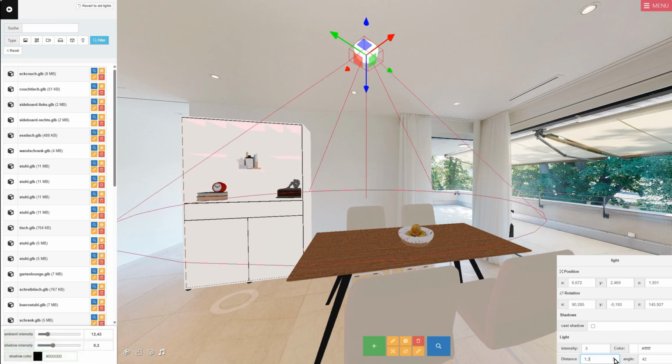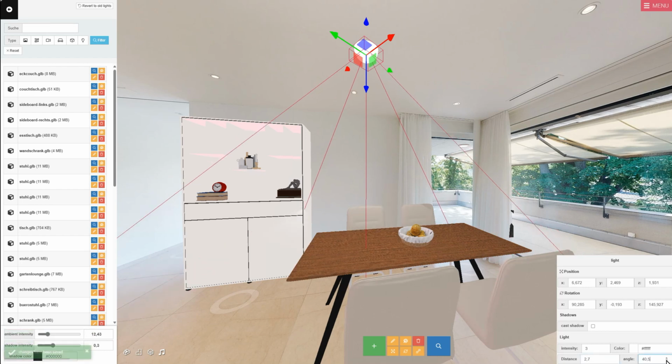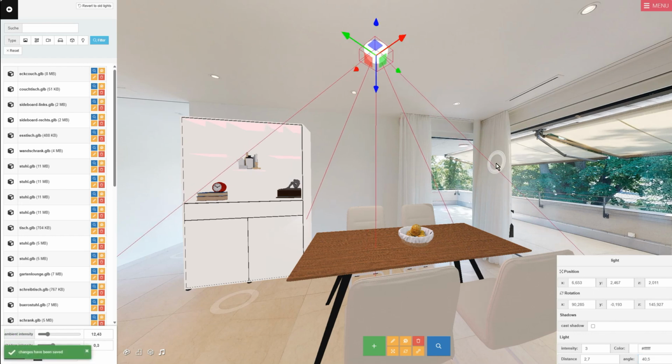I recommend setting the distance and angle first and adjusting the intensity at the end. The distance setting should always reach all the way to the floor or to the bottom of the virtual staging object you are wanting to light. This setting is especially useful when setting shadows. More on shadows later.